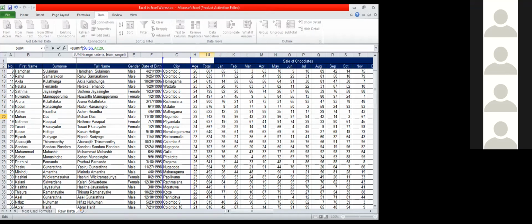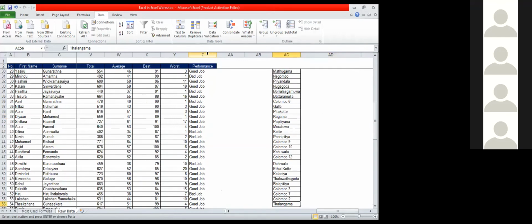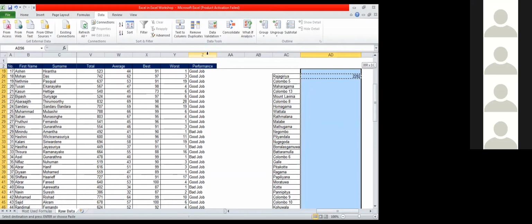My sum range would be column I. And then I lock that. And close bracket and press enter. 2,282. I'm guessing there are a lot of people in Rajagiri who sell that many chocolates. So since I locked the cells and I kept the criteria open, I'm going to just drag and drop this and see.